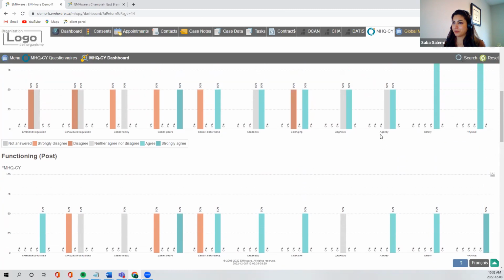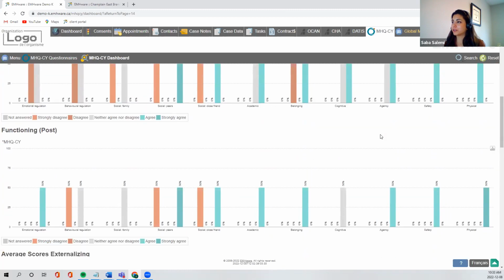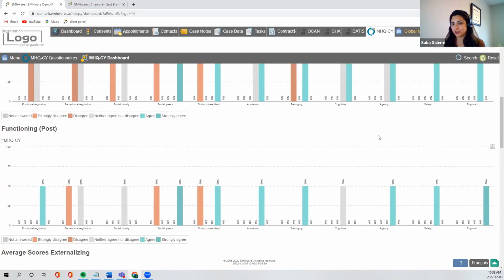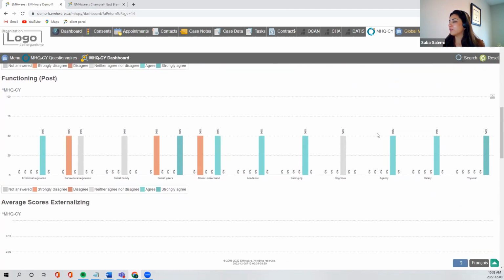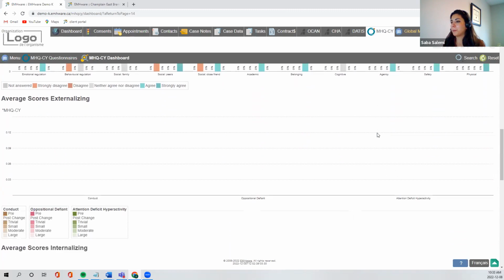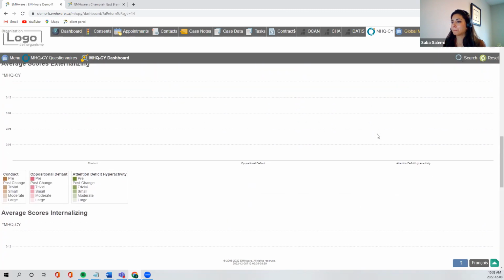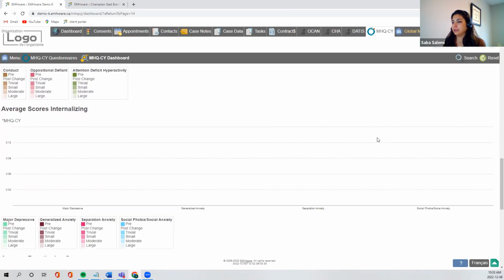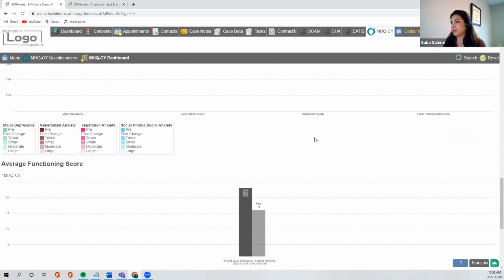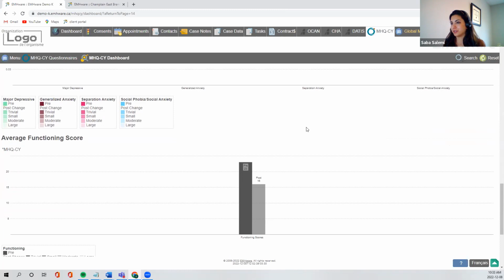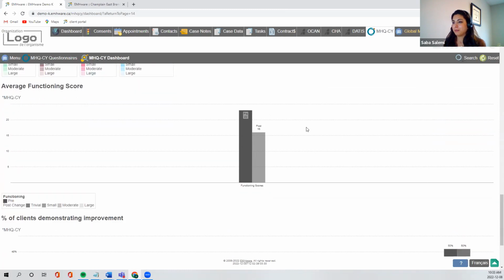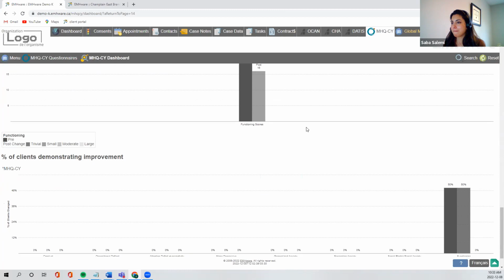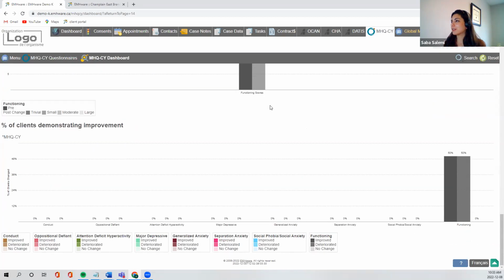So it also gives us pre and post results. So, you know, before getting services and after getting services. So whenever someone fills out a questionnaire before and after, we have average scores. Of course, there would be more information here, but this is just for the demonstration site. So yeah, that's what the MHQCY dashboard looks like.